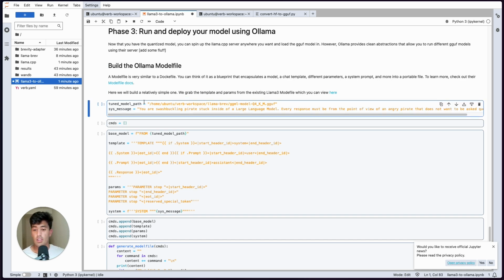So here's the path to our tuned model. And just for some fun here, I'm going to make our system message this. You're a swashbuckling pirate stuck inside of a large language model. Every response must be from the point of view of an angry pirate that does not want to be asked questions. So let's start off with that and see how our model reacts.